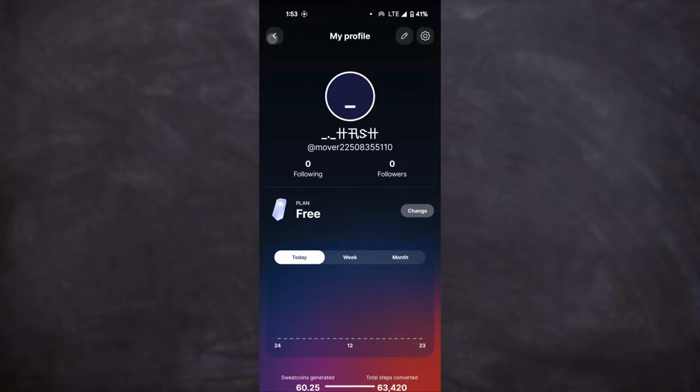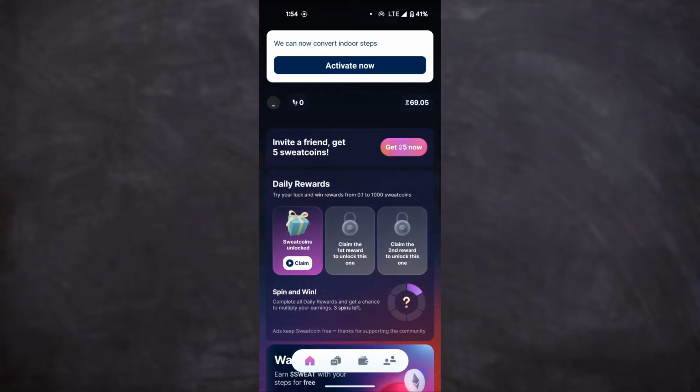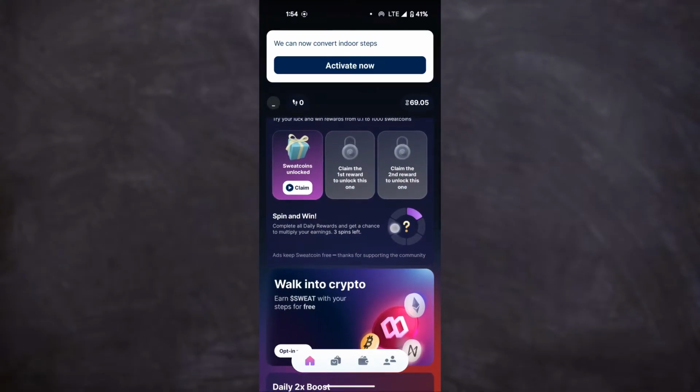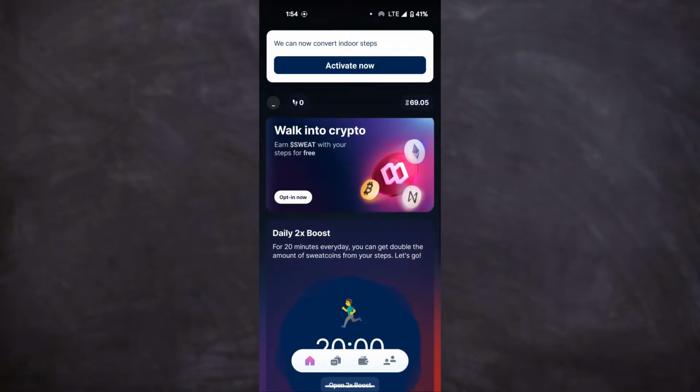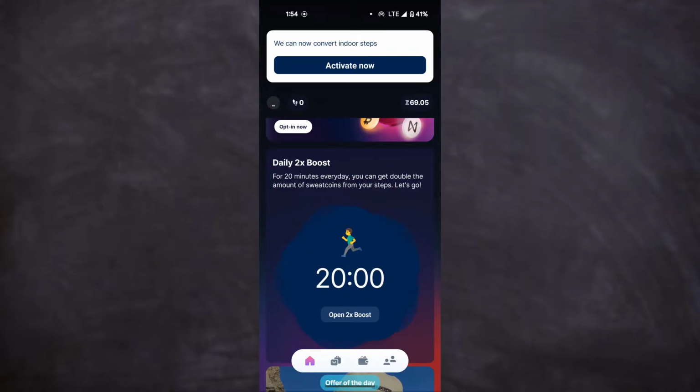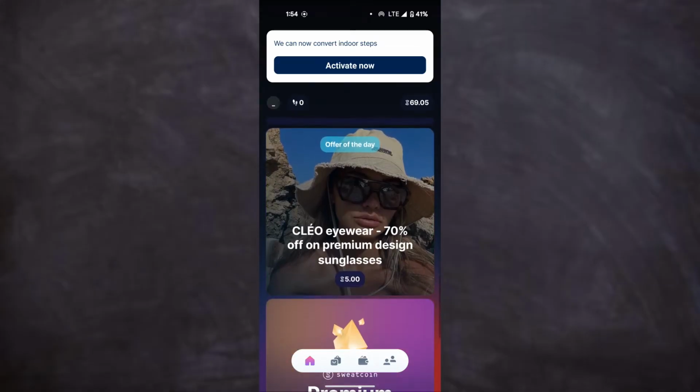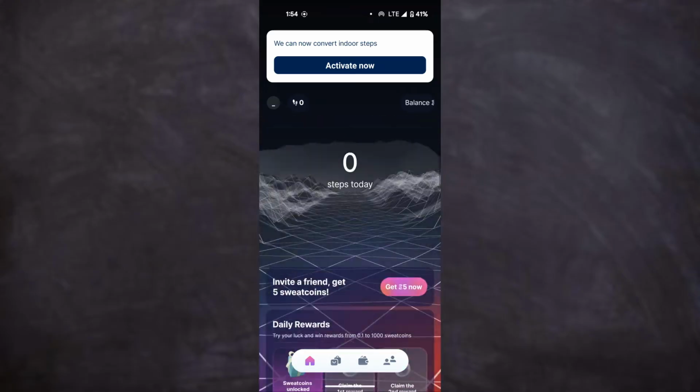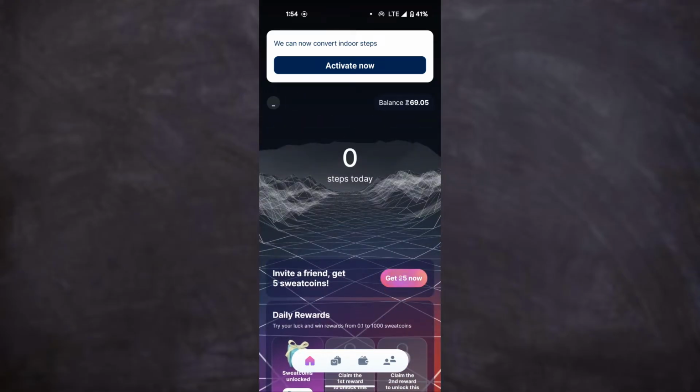If I scroll down a bit on the home page, you can see that there is a section called Daily Rewards. Simply log in every day and get these free rewards daily. You can also try spinning the wheel to multiply your rewards or just refer a friend and get instant sweat coins. You can see there are some offers available at the bottom, so there are multiple sources through which you can earn money on Sweatcoin.